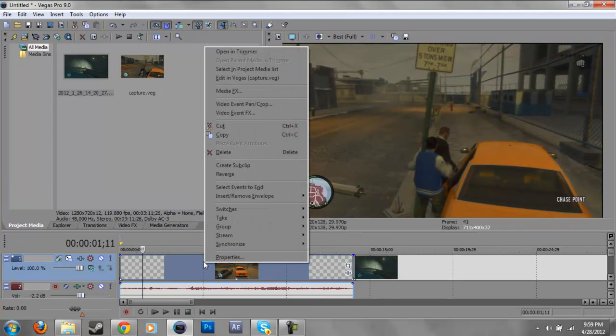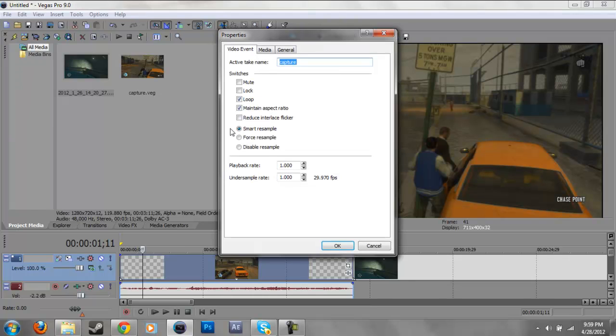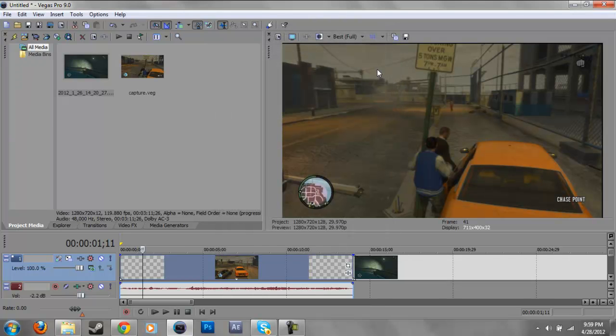You want to right click on the video portion, go to properties, and disable the resample. What that's going to do is, Sony Vegas automatically puts some kind of motion blur in it, and for HD PVR videos and gaming videos in general, it just looks really bad, so you want to get rid of that altogether.